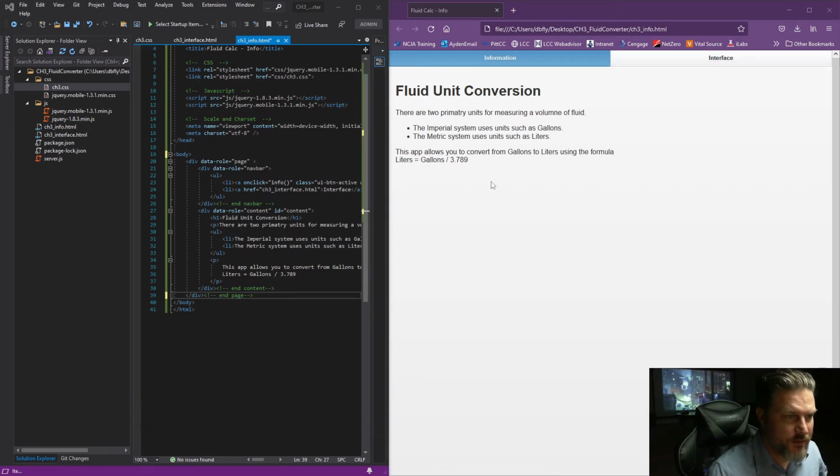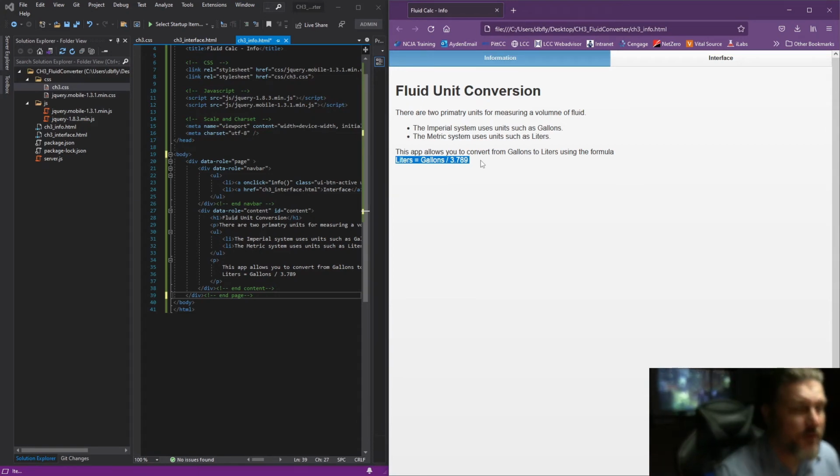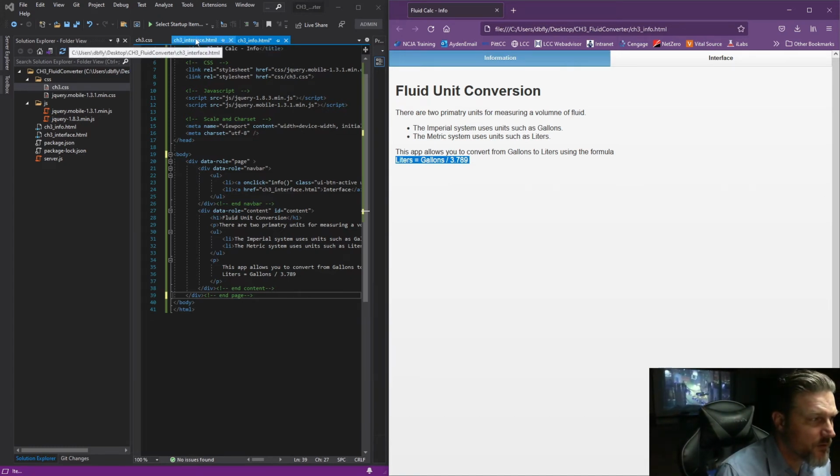It looks good. This is just the info page, and I've just given you the formula here that we're going to use in our JavaScript to make it work. So that's the first page. We're done with that one. You can close it or leave it open or whatever you want to do. We're going to go to the interface page.